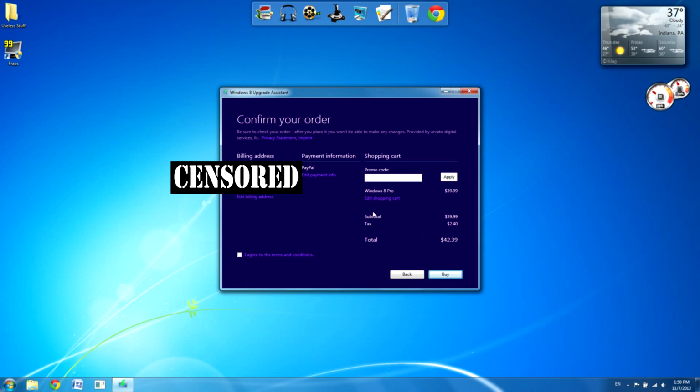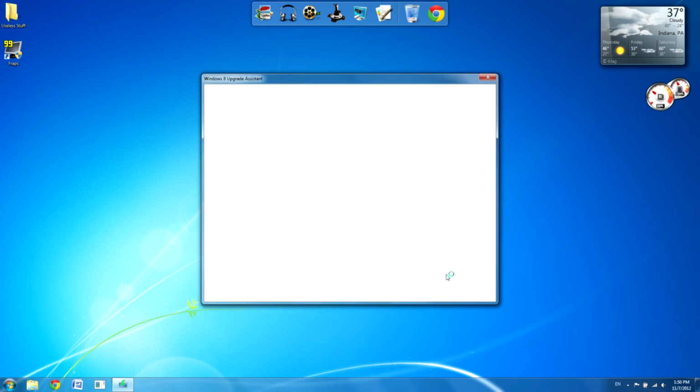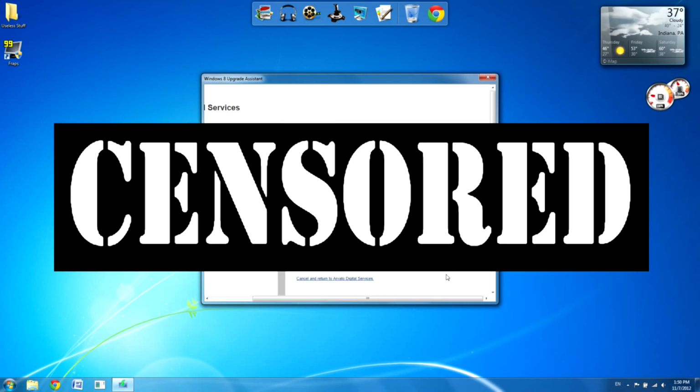Okay, I don't have a promo code, so here's where it's going to show you a summary of your billing address, your payment information, and give you a total. So it's $39.99 plus the tax, of course. So agree to the terms and conditions and choose buy. Then for me, it redirected me to PayPal. If you chose the credit card option, you will likely skip this step.